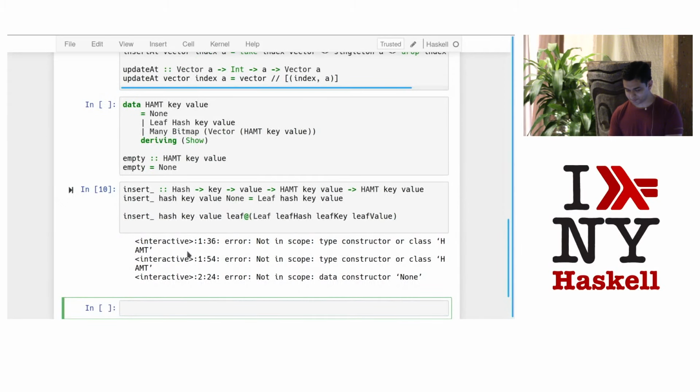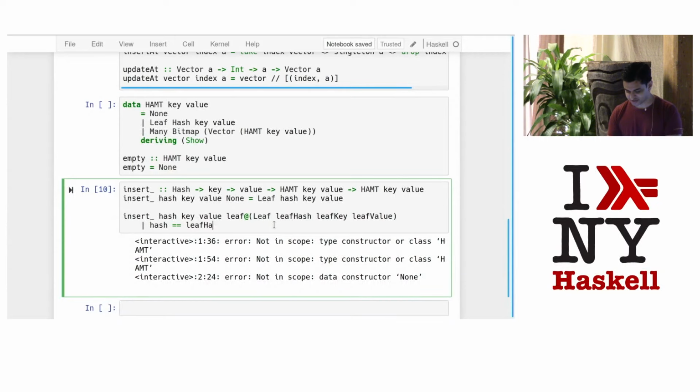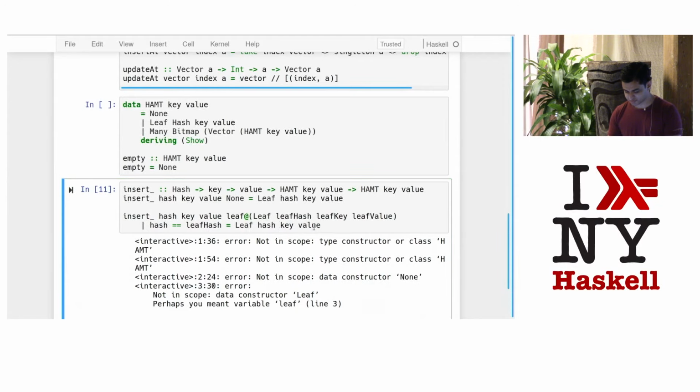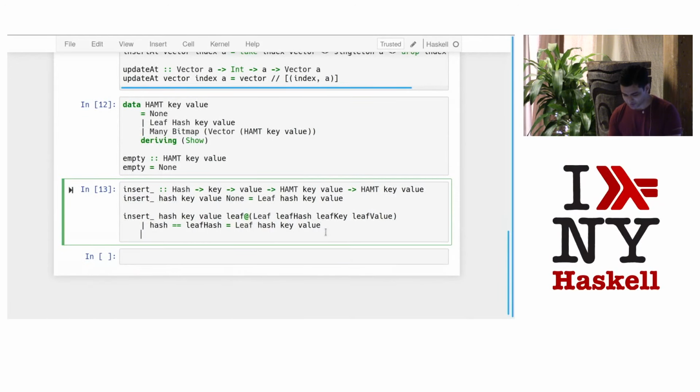So, either the hash is equal to the leaf hash, which means you don't have to do anything. We just need to update the value that's already at the leaf. So we do leaf hash key value. Or the hash is not equal to the leaf hash.